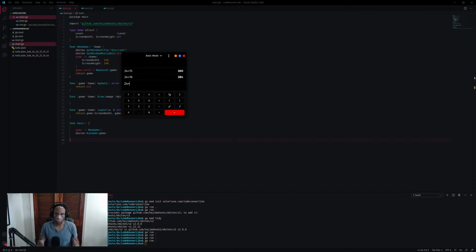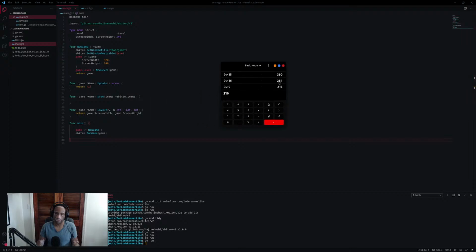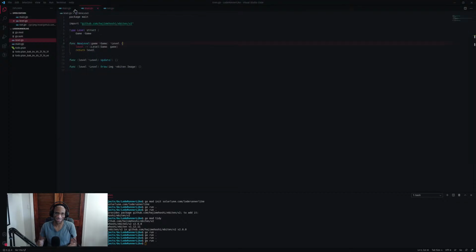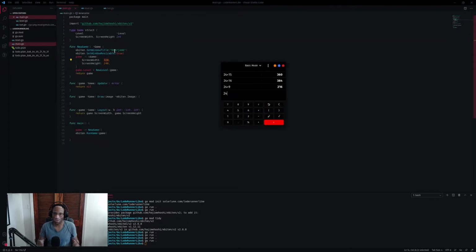Now if we want to do 24 by 9, that's 2x16. So maybe our game size is basically 384 by 216, 16:9, and that should be... Oh no, wait, hold on. I did that wrong. 24 is how wide it is. So let's start with that. So 384, and then 16 divided by 9, or I guess 9 divided by 16, is this. Multiply that by 384. That's our height. Okay, I did this right.